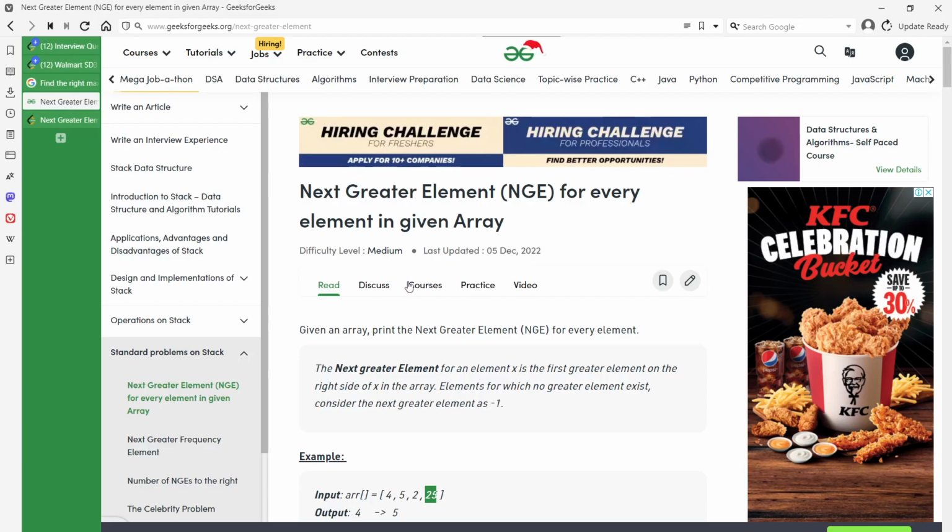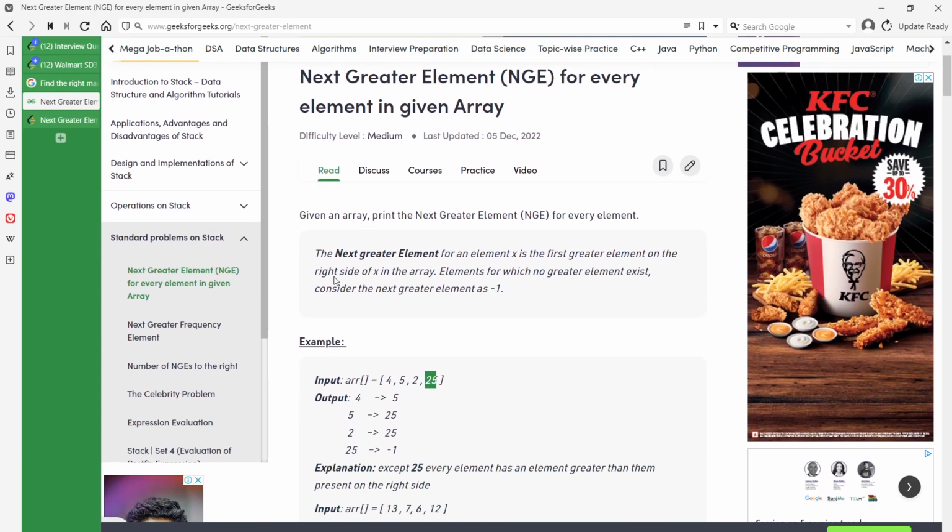So today I'm with a new problem. It's from GeeksforGeeks, and it's a very common problem, generally asked in interviews. It's the next greater element for every element in the given array. What it says: the next greater element of an element X is the first greater element on the right side of X in the array. Elements for which no greater element exists, consider the next greater element as -1.